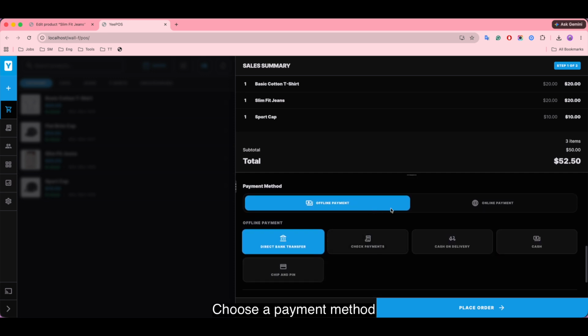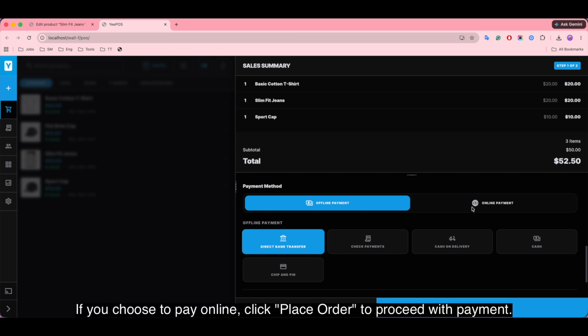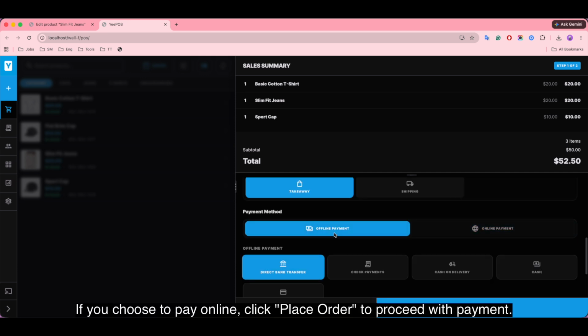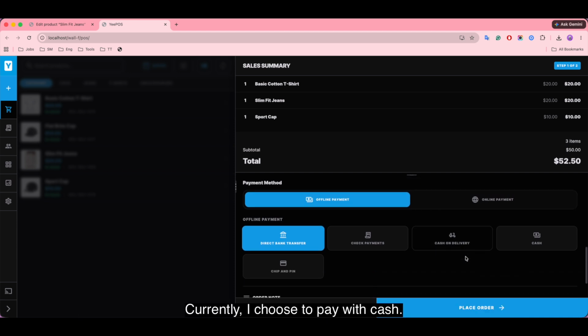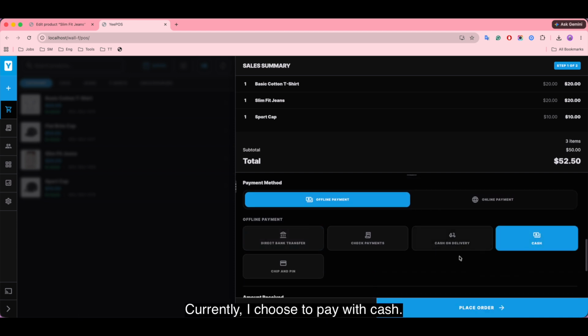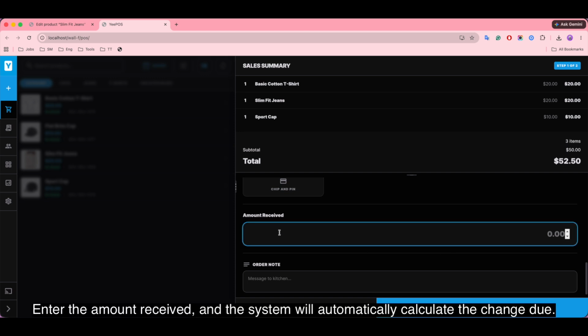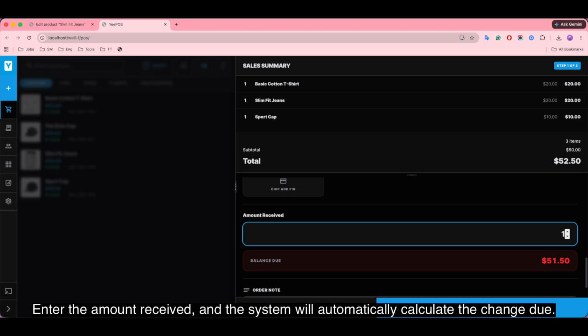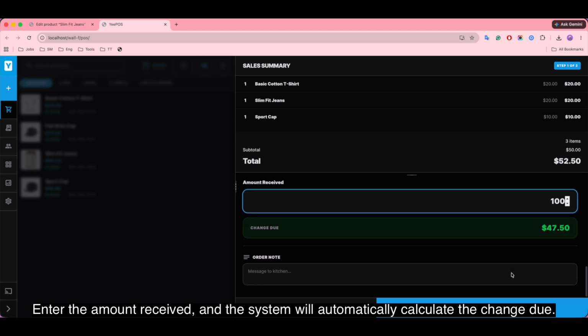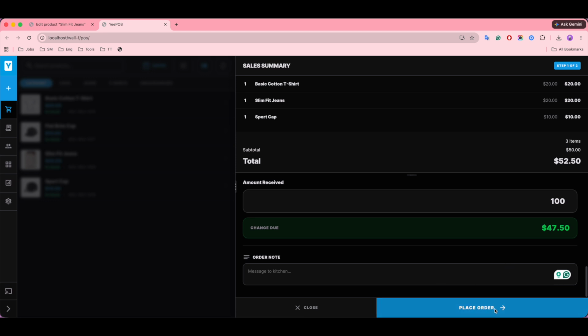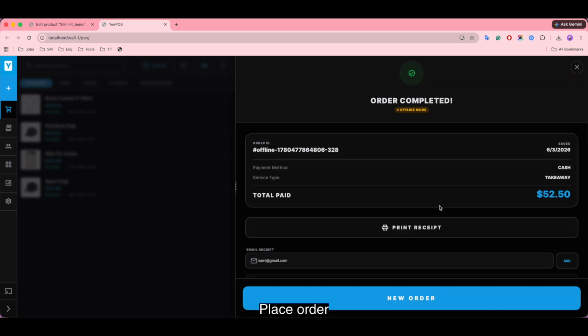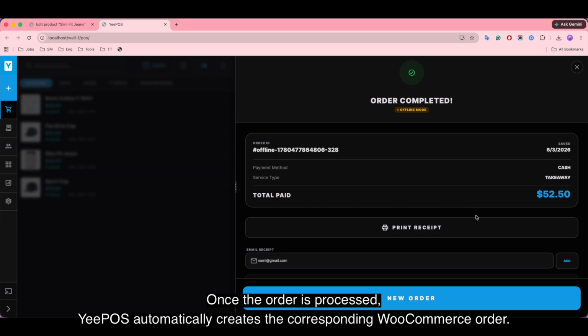Choose a payment method. If you choose to pay online, click Place Order to proceed with payment. Currently, I choose to pay with cash. Enter the amount received, and the system will automatically calculate the change due. Place order. Once the order is processed, YeePOS automatically creates the corresponding WooCommerce order.